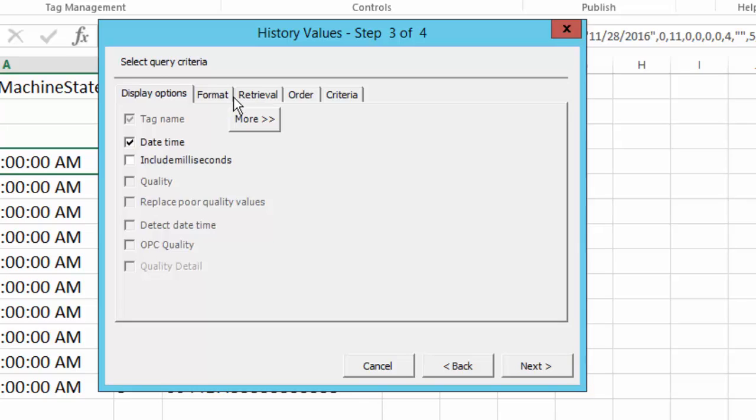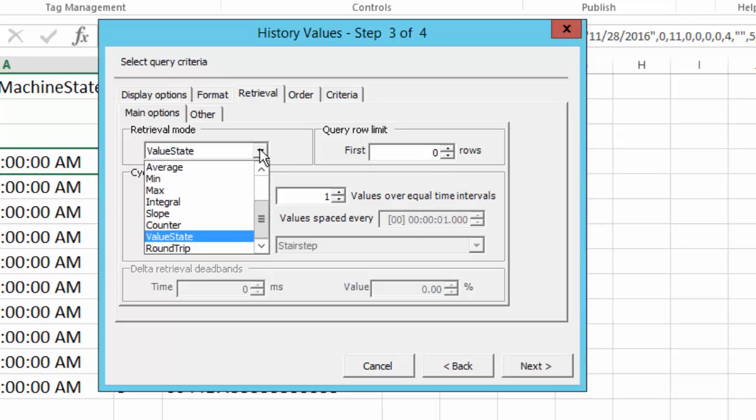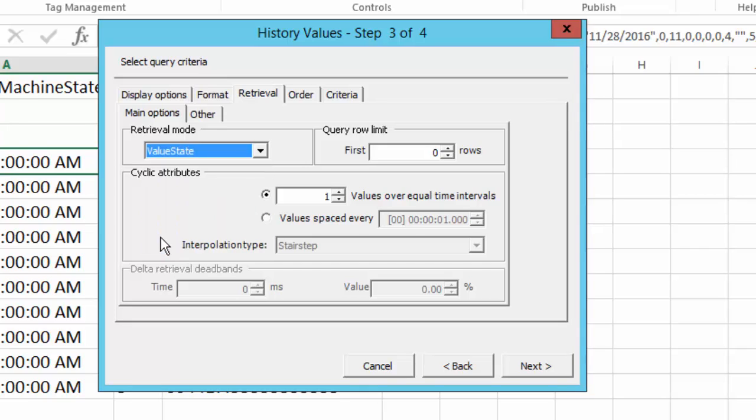On the Retrieval tab, this is probably very commonly skipped over. We just kind of go with the defaults here, but you can go to the Retrieval tab on the main options sub-tab, and there's Retrieval mode. And we have a ton of options for Retrieval mode, and probably the most common ones are cyclic or delta. But here we have value state. So we're telling Historian to run this query with a retrieval mode of value state.